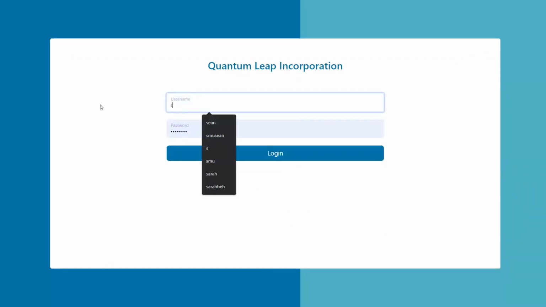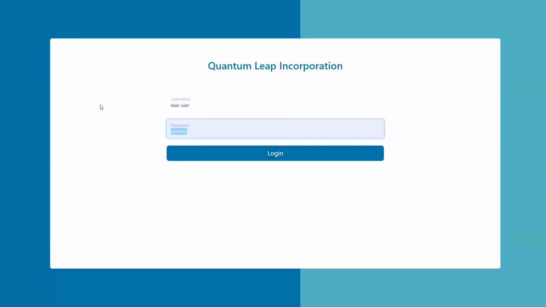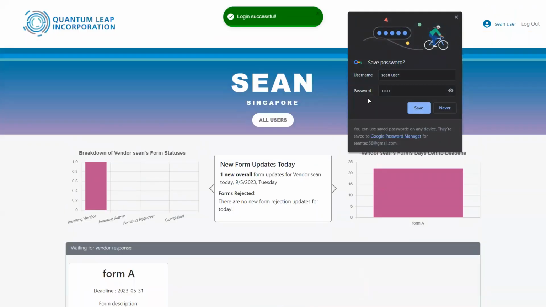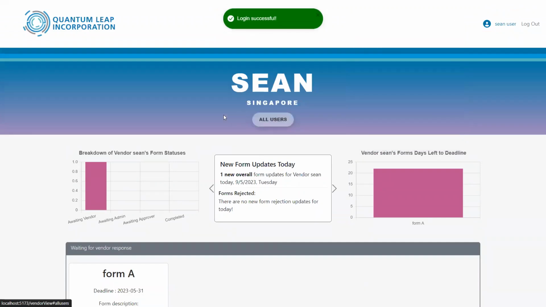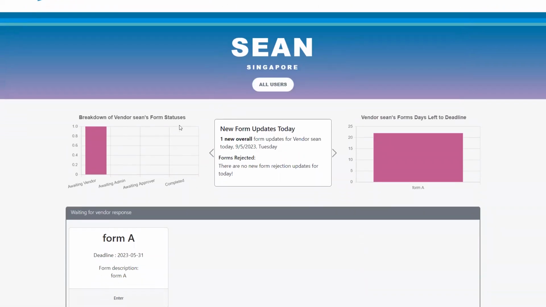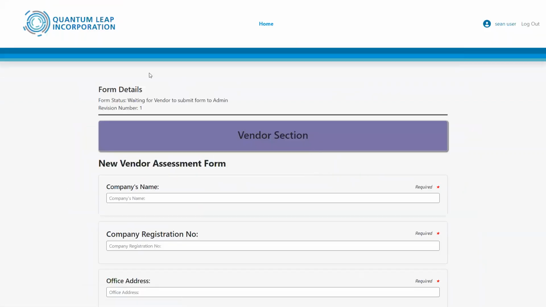So now we'll be logging in to the user account that we have created. Upon logging in to the vendor user account, we'll be greeted with the vendor homepage. Similar to the previous admin vendor page charts, a vendor will be able to see the charts here. As mentioned earlier, if we click on this form button, it will bring us directly to the form.